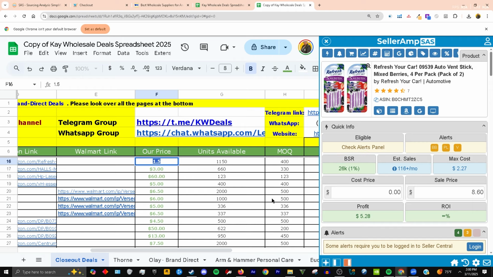So this only makes sense for people that have their LLC set up with a resale certificate, but you can still try to find a couple different retail suppliers that sell in bulk, but they're not really going to sell you at a good price.